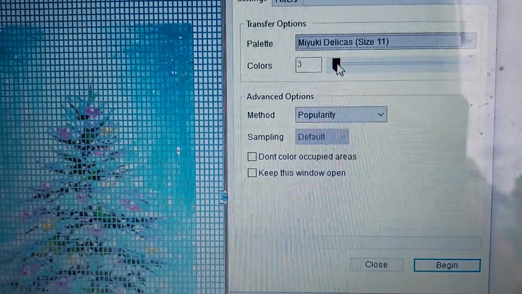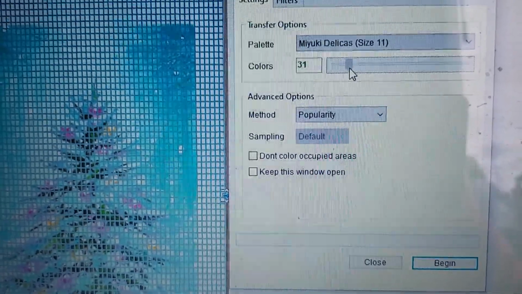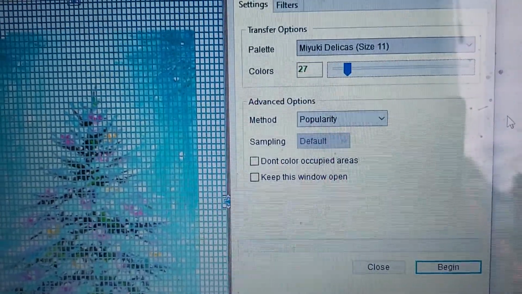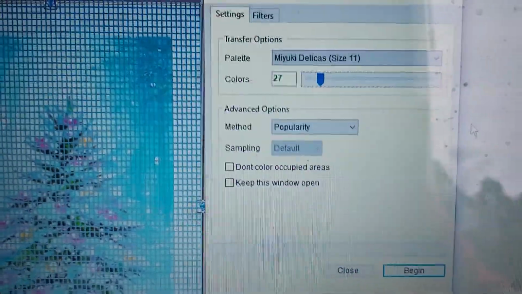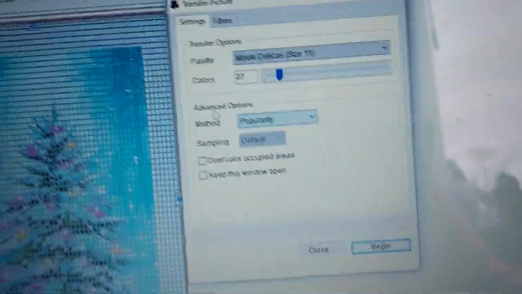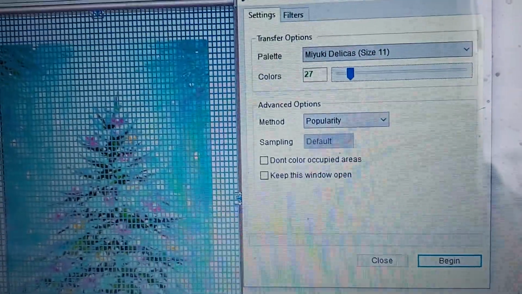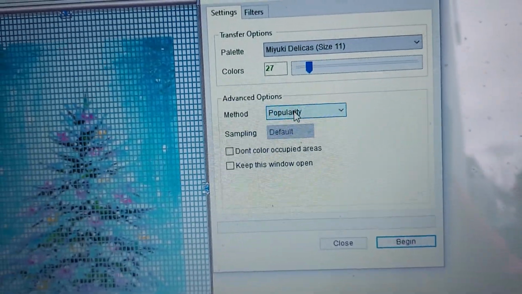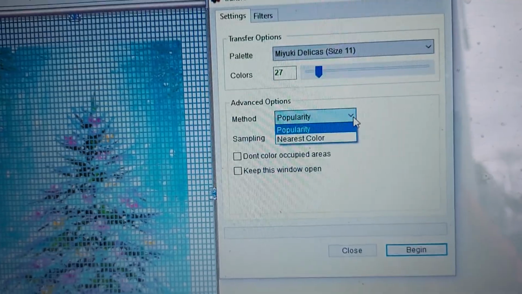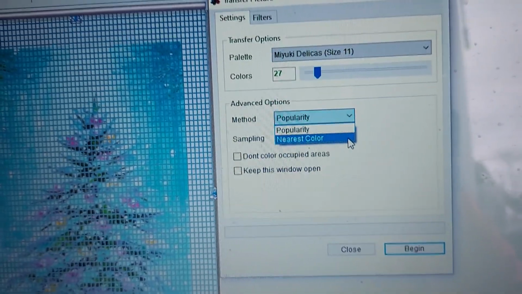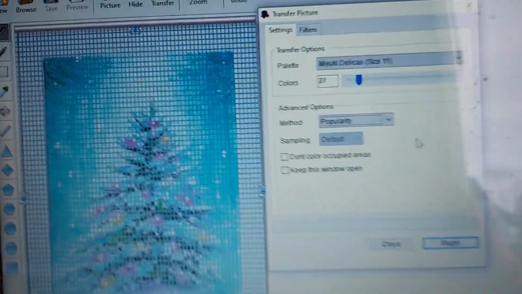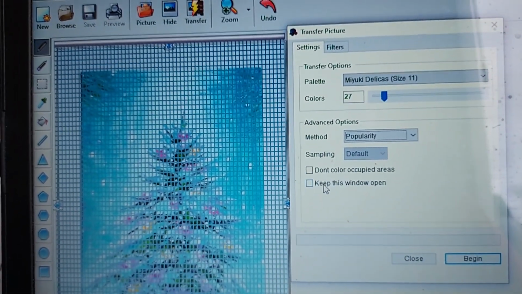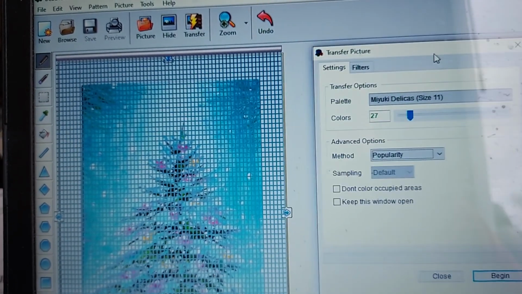You can choose how many colors you want. When you first open it, I believe it's on 27. And that'll give you 27 different colors for your pattern. Now, you can use the most popular colors, or you can use the nearest colors. You can do don't color occupied areas, and you can choose to keep this window open.